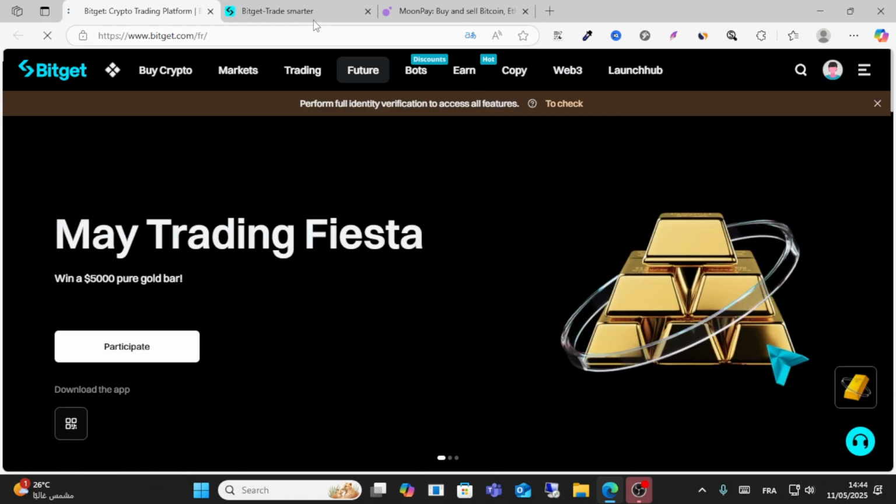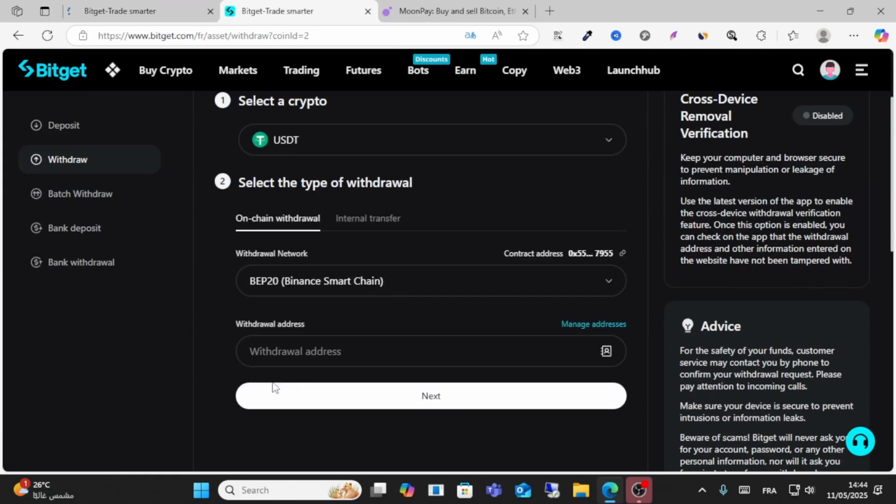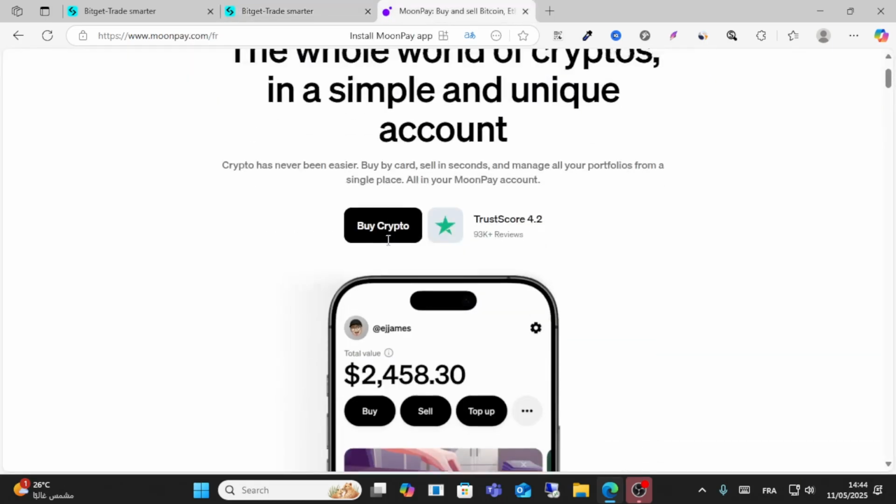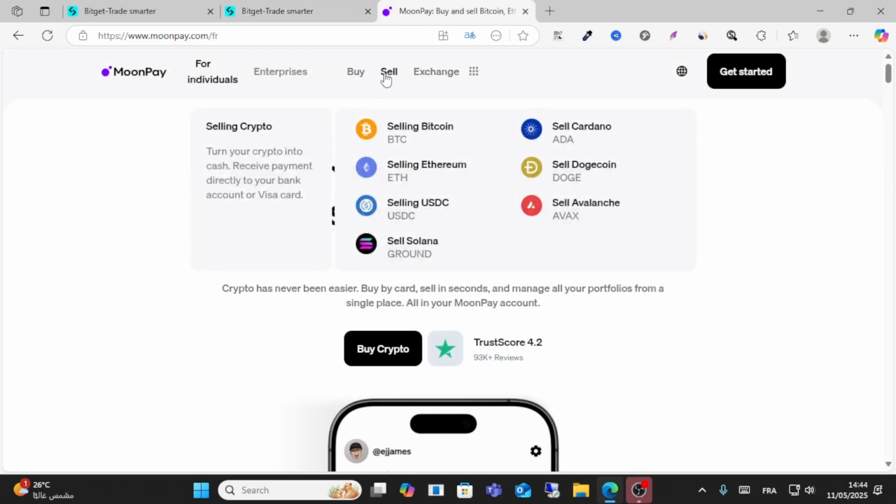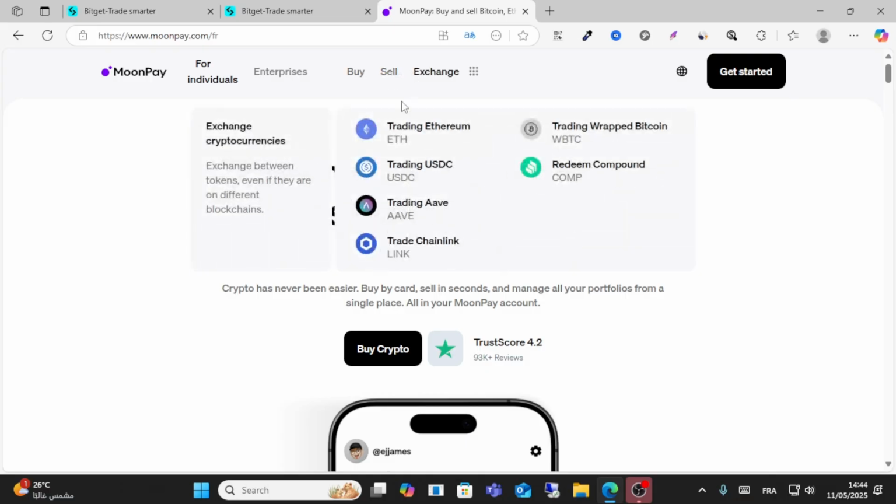All you have to do is click on withdraw and send money. You should send the money to a MonPay address. This is MonPay. You should sign up with MonPay. And from MonPay, guys, you can send money to your bank account.